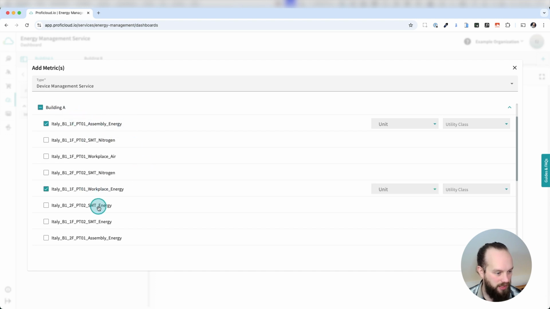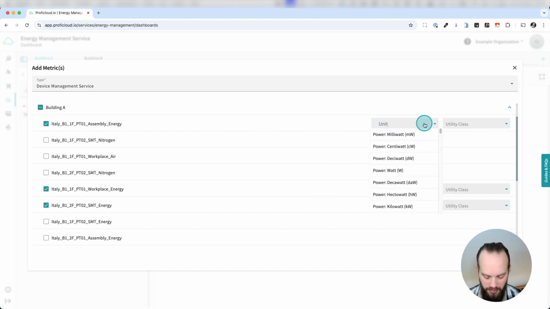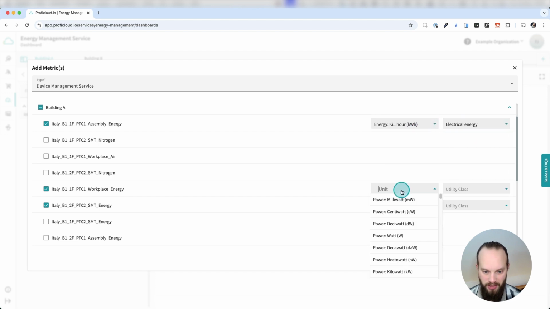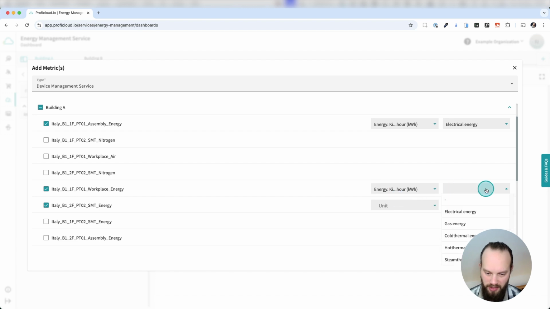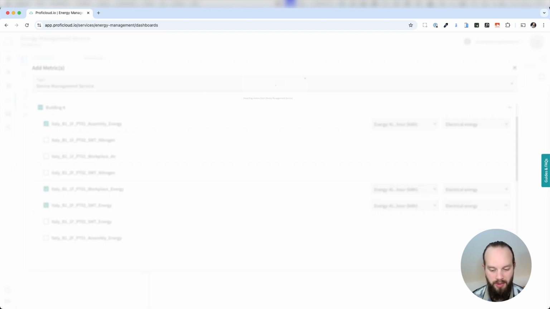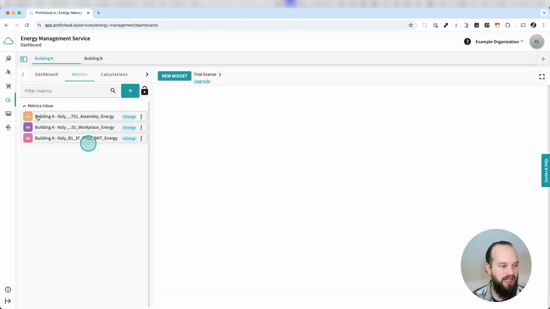the workplace energy, and the SMT energy as well. And as you can see over here, I can now select the unit. I'm just going to do it for the kilowatt hour and say it's electrical energy. Same goes over here. As you can see, I can just type in the unit and then it's way faster. In the starter license, I have 4 metrics included. So I need to click on import here. And I can now see in my metric inbox the metric name, and when you hover over it, you are going to see the full name.